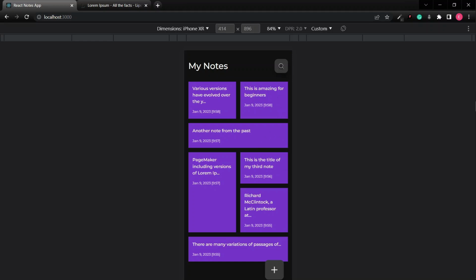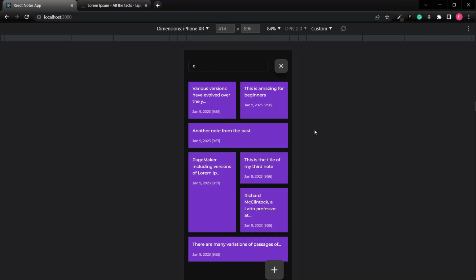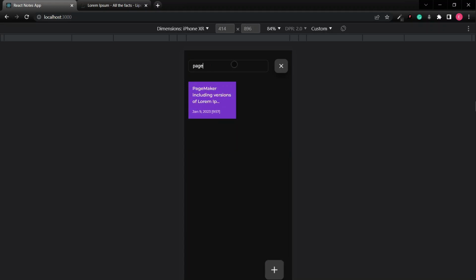And one more thing, we can actually search. We can search the notes by the title. If I start typing, right away our notes are being filtered. Let's search page maker, page, and if I misspell something right here, you can see there's no notes matching this keyword, or the keyword that I'm typing in.